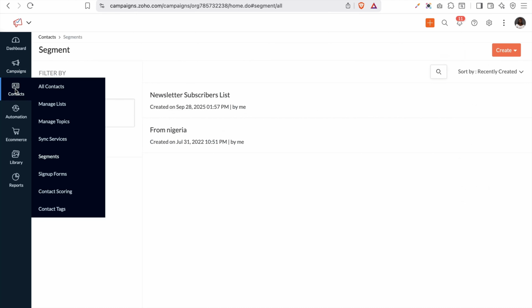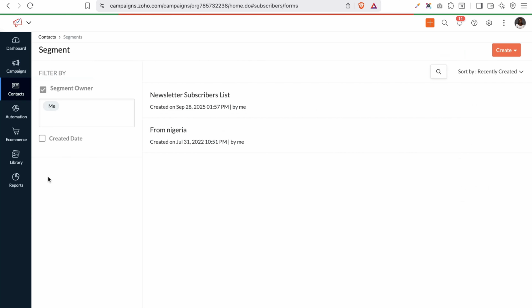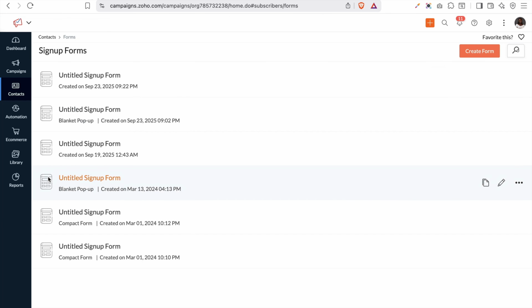Now let's see the next one, which is our sign up forms. And for sign up forms, remember that we can create sign up forms, and we can embed the sign up forms on our website. We can also send the sign up form as links to individuals through email, or we can even add those sign up forms as a link on our website also, so that people can fill in this form, and we can get those details into Zoho Campaigns.